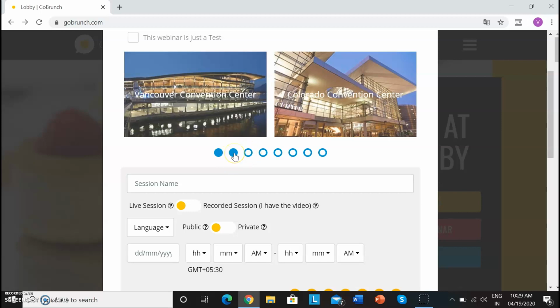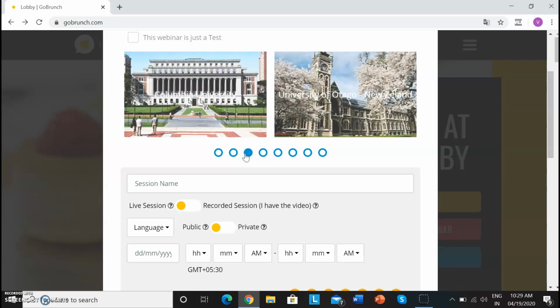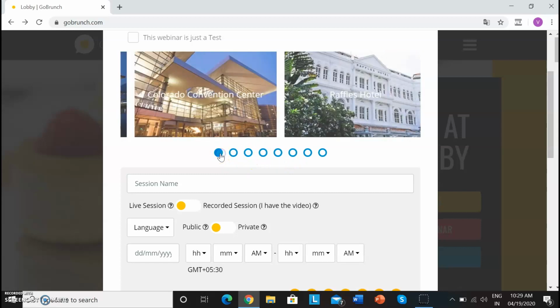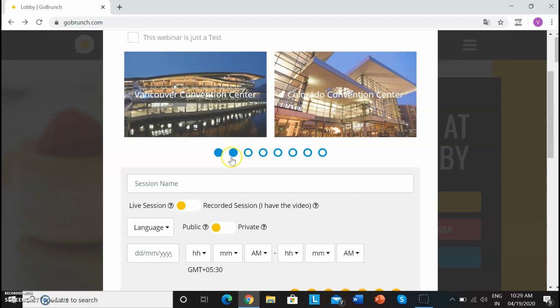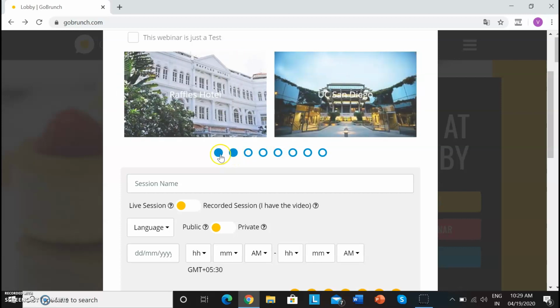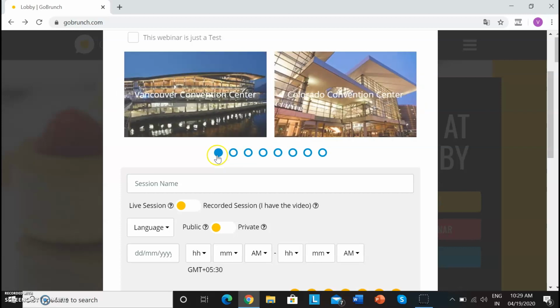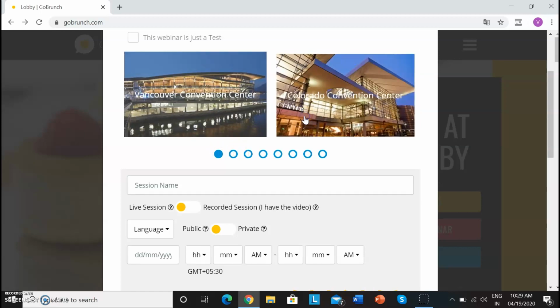So first is Vancouver Convention Center, Colorado Convention Center. As I go on further, it is Columbia University, yes, University of Otago, New Zealand. So I can select any one. So I will go back and I will select the second one, I'm sorry, yes. So I will select Colorado Convention Center.